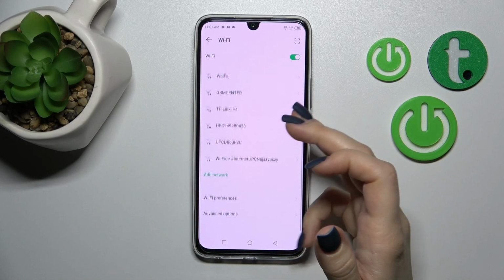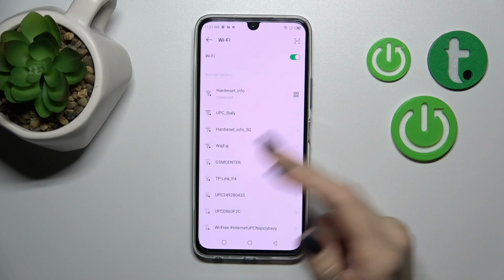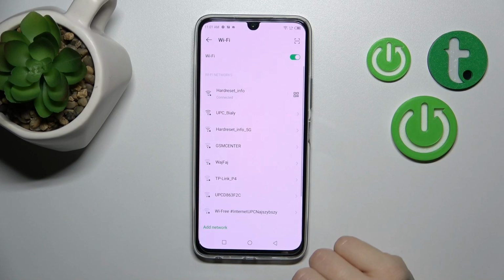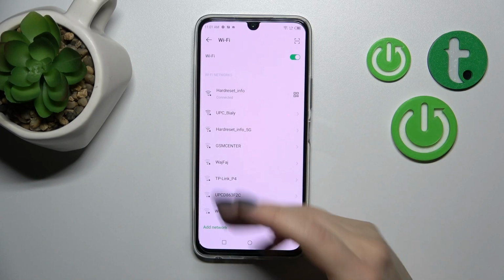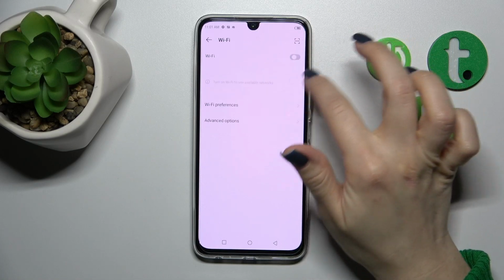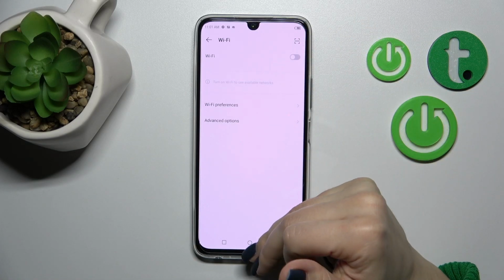By the same way, you can select more networks here, just enter the passwords, connect to them, and after that just switch between them when you have a slow internet connection. To turn off the Wi-Fi, we should also use the switcher if you want to turn it off.